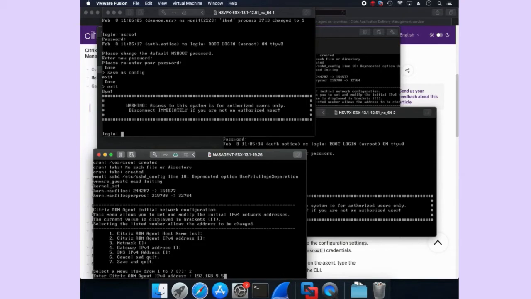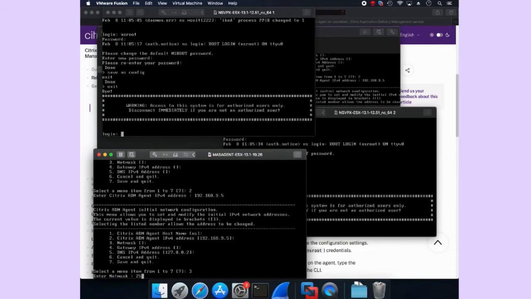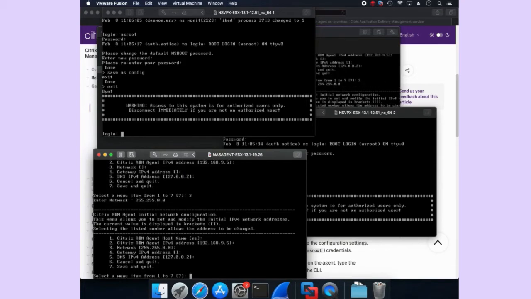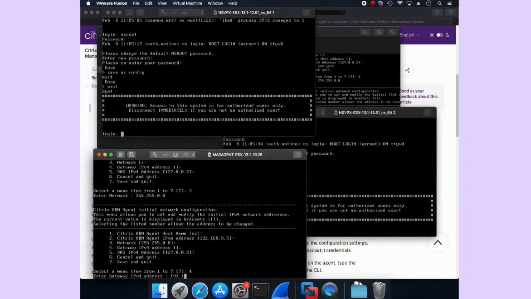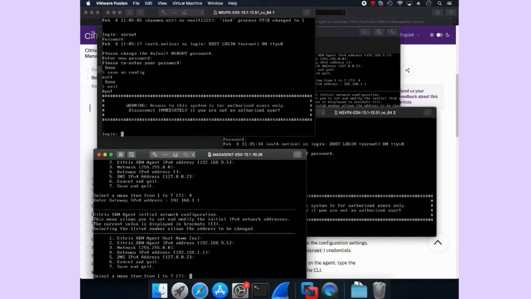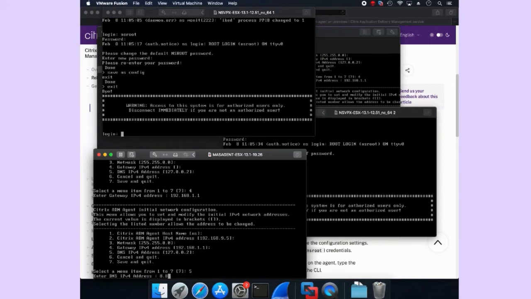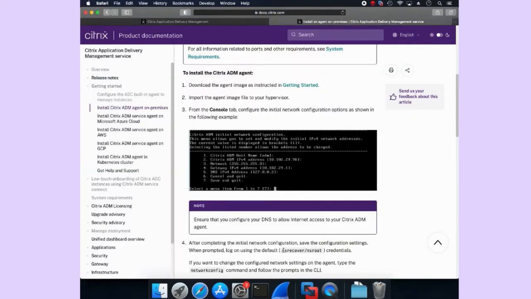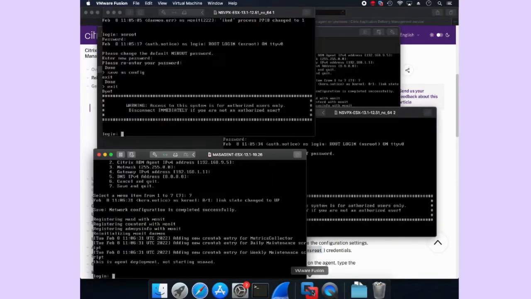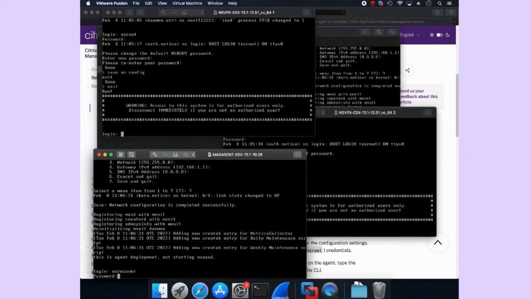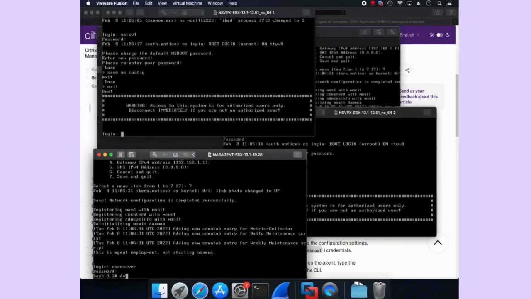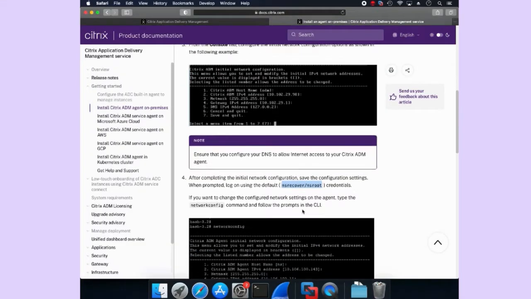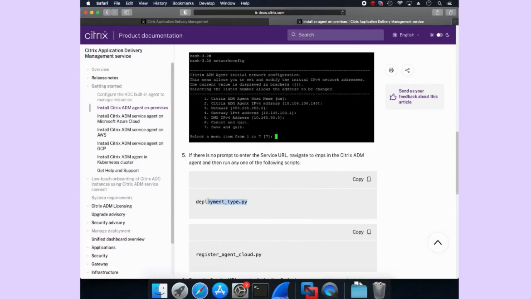Now, you can probably note in the web page in the background that I am literally following the eDocs to do this. I'm going to put an IP address in here. I'm going to go and set a subnet. I'm going to set a DNS server. I'm going to set a gateway. That's basically it. Once I've done that, save and exit. Now, I've done the save and exit.